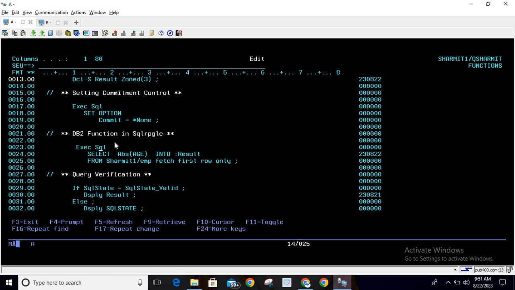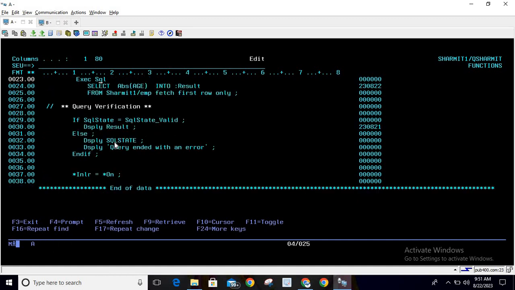Fine. Now here we are using the main query where we use the ABS function. For that you just need to write EXEC SQL SELECT. The syntax is quite simple. You just need to write ABS, and inside the parentheses you can pass your column name which you want to convert to absolute. I'm passing age because I'm pretty sure that age can't be negative in any scenario. Then whatever output it returns, we are going to store inside the result variable, from Sharmit1/EMP, which is my library name and table name, fetch first row only. So here we are fetching only the first row.